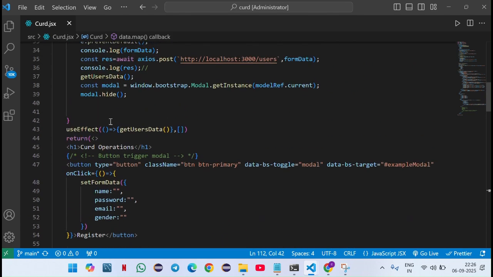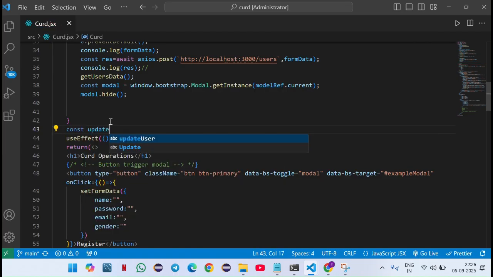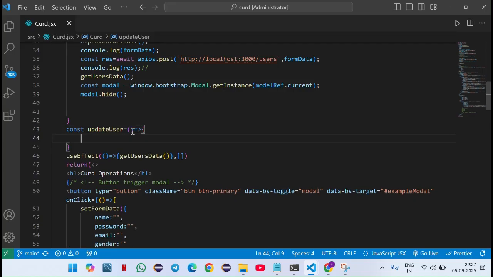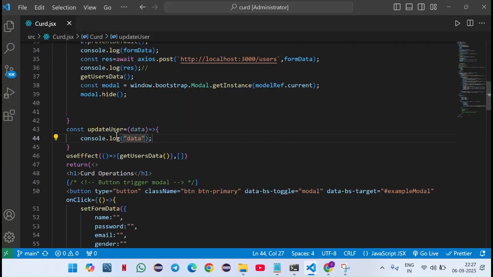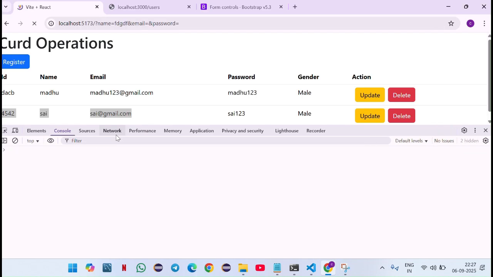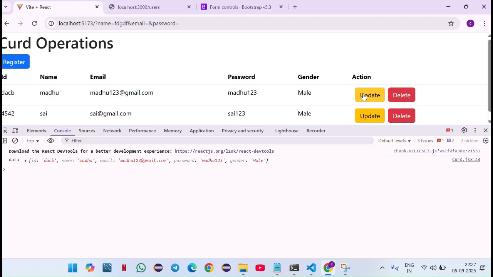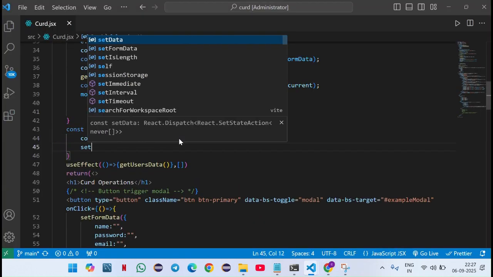const updateUser. Here I will get all the data. So console.log data, comma, data. When I click on this update, I'm clicking on Madhu, so I'm getting the Madhu details. I will get this other side's details. So these details I want to append inside the form.